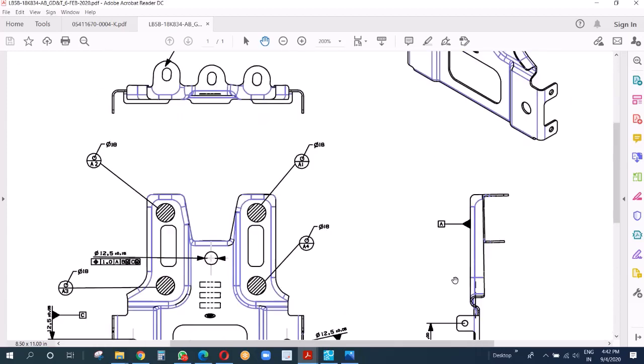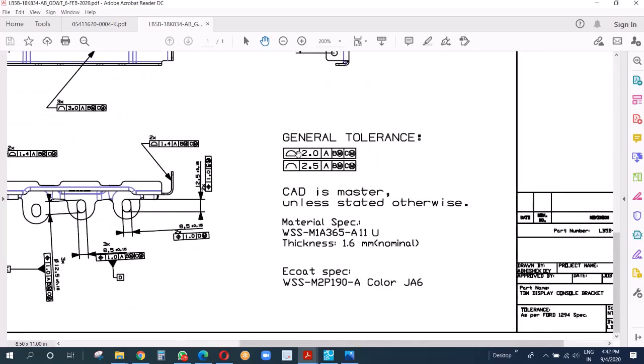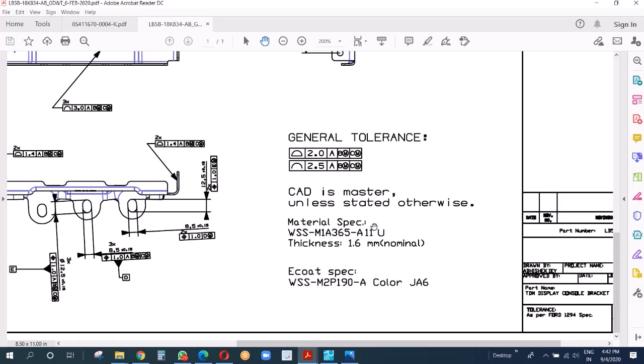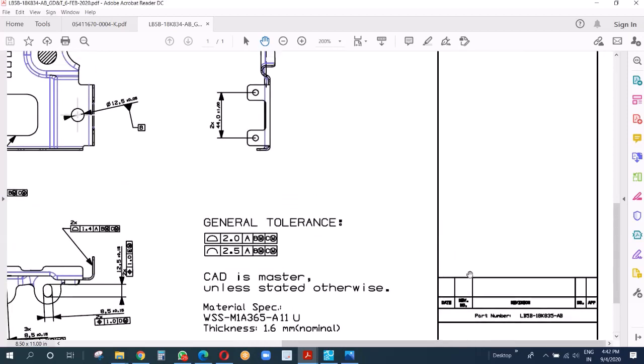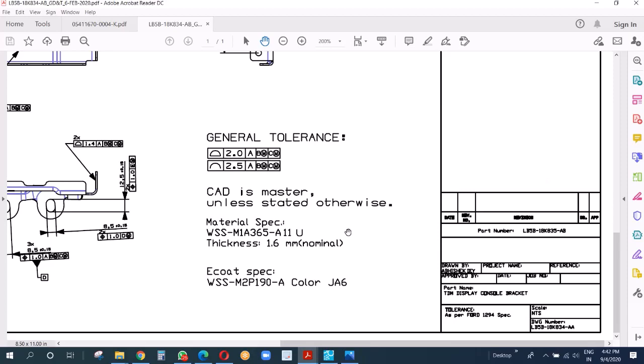All these four holes. Okay, so now we check the general tolerance: on surface plus minus 1 and on trim line plus minus 1.25. It's a Ford part, and the material is as per Ford spec M1A365, right? And thickness is 1.6 millimeter. Anything else? Yeah, that's all, part number. So this is the 2D.